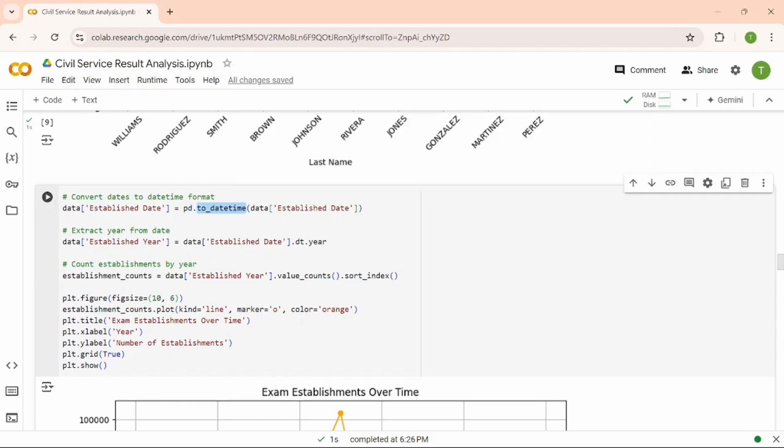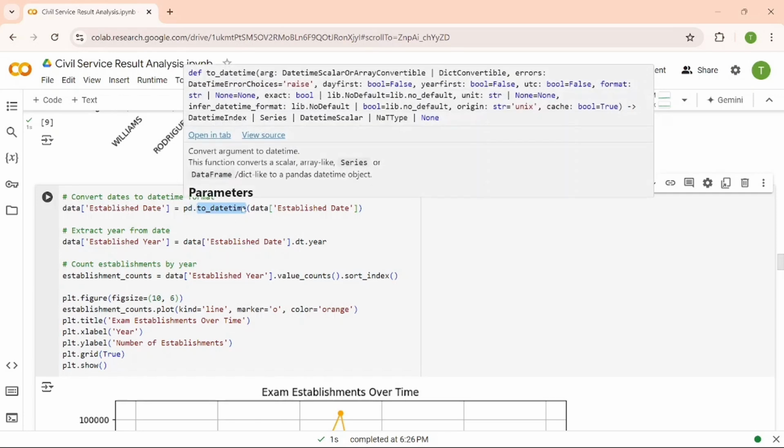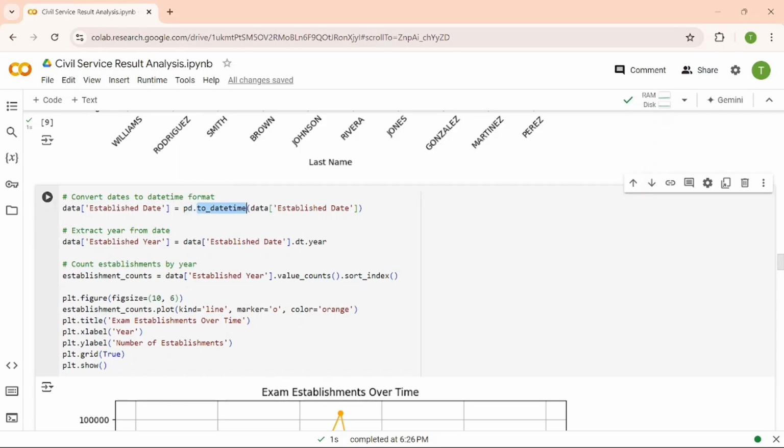So I'm just going to use this pd dot to date time, which is an inbuilt function to change the date time into the date, month, and the year. It just separates all those values into date, month, and year, and saves it in this established date. So now this established date column has three things, which is date, month, and year.